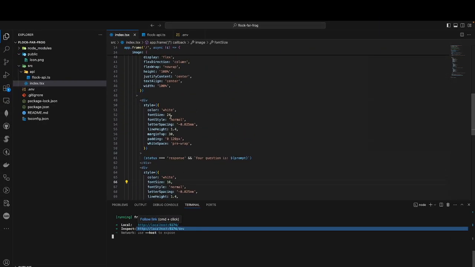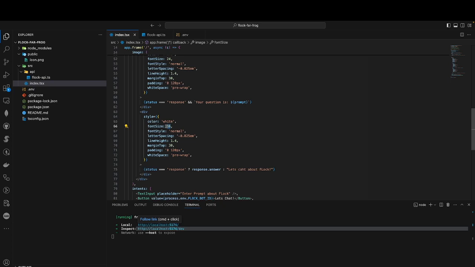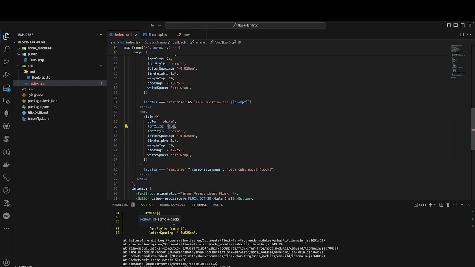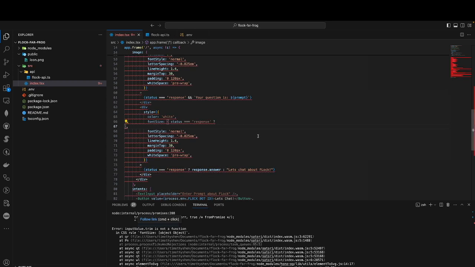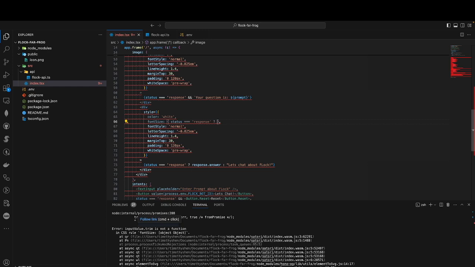So let me make this size slightly larger. So let us do a condition. If it's "let's chat about Flock", we can actually make it larger. Otherwise we make it smaller. So status equals to, we just copy this condition. So if it's the response answer, we return 16. Otherwise we return 60.